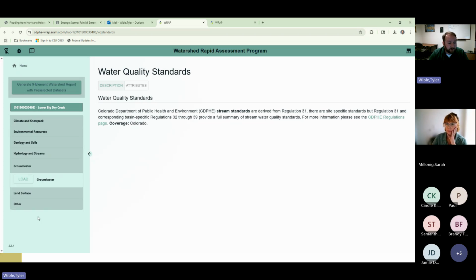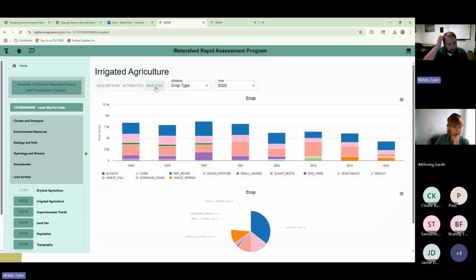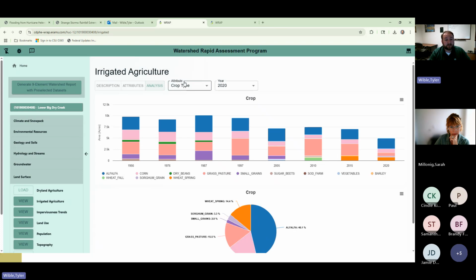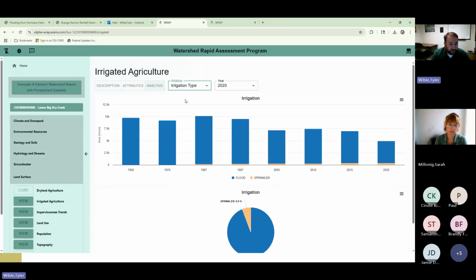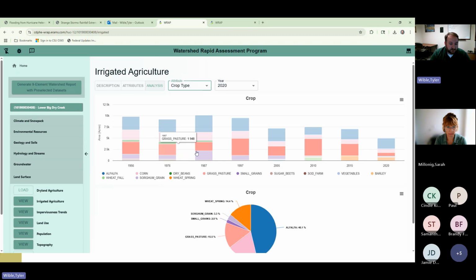Happy to. I will point out one feature that I didn't really highlight. I'm going to go into irrigated agriculture, because this is a fun one because it's actually interactive. You can specify those breakdowns of what you want to look at, right? Do I want to look at my irrigation type? Is this flood furrow irrigation? Is this a center pivot sprinkler irrigation? You can look at crop breakdown, right? Am I growing corn? Am I growing alfalfa? Am I growing grass pasture land? Am I doing small grains? Right, you can look at those.